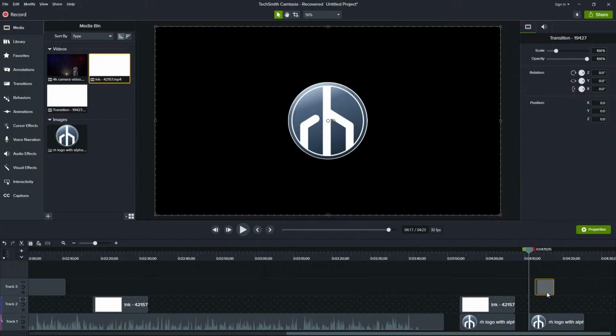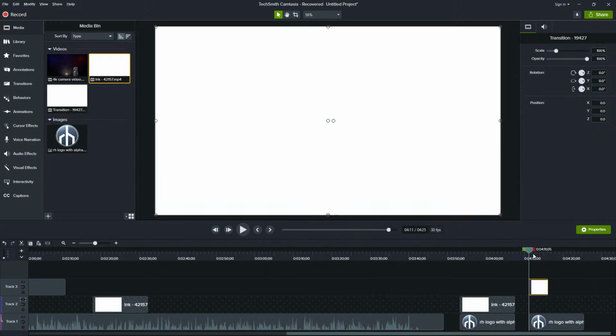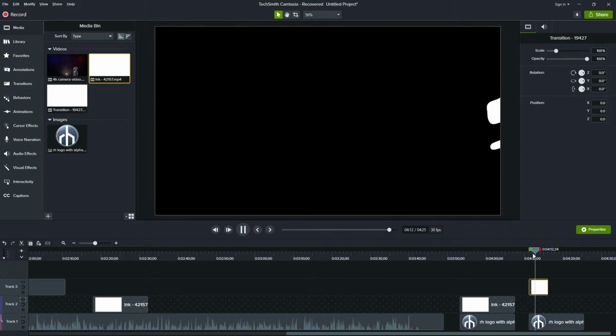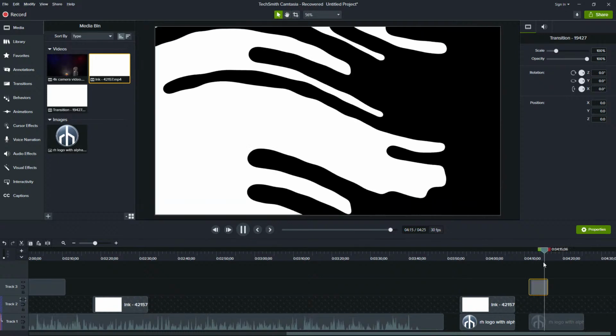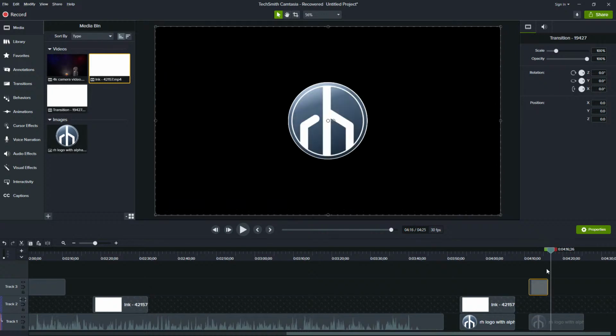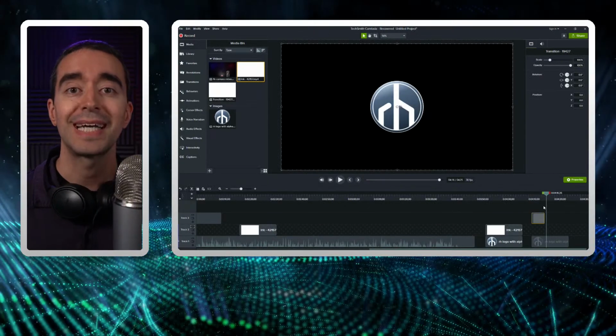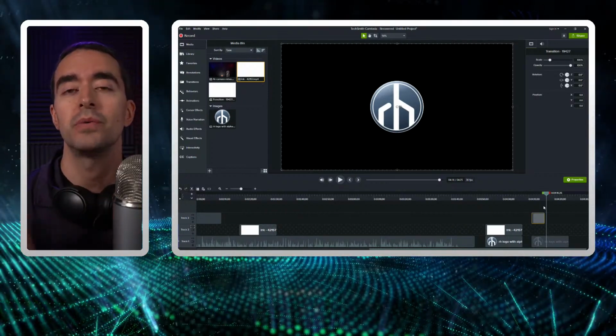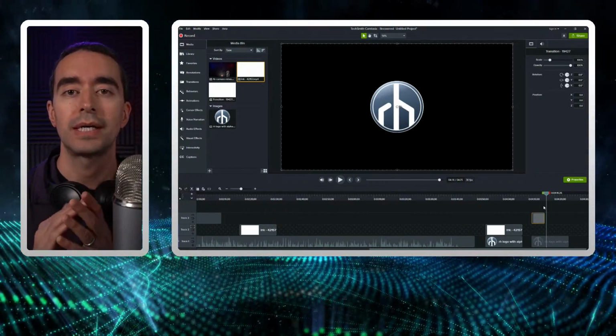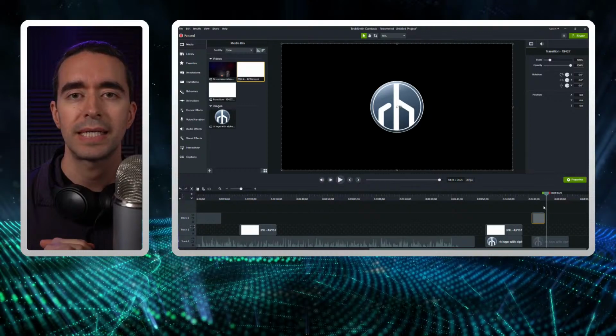Now, these transitions are really fast. So I think if it's the one I'm thinking of, let me play through. Yes. So that's one transition. Here's a second transition and third transition. So it's just 3 transitions that we have, and we really get to decide which of those 3 we want to use. And maybe we want to use all 3 at different points in our video.